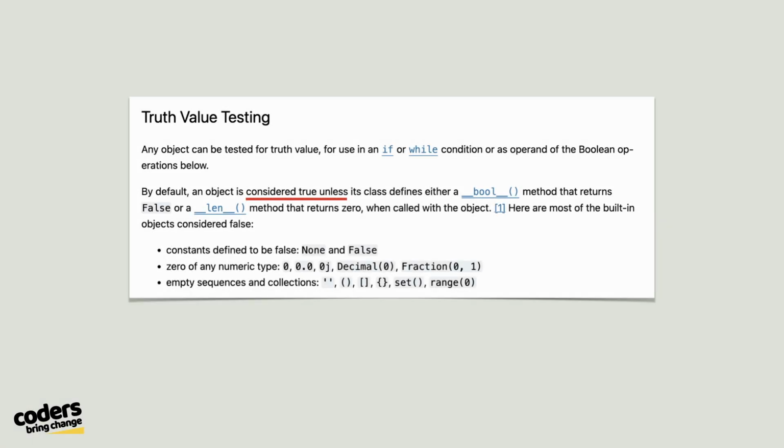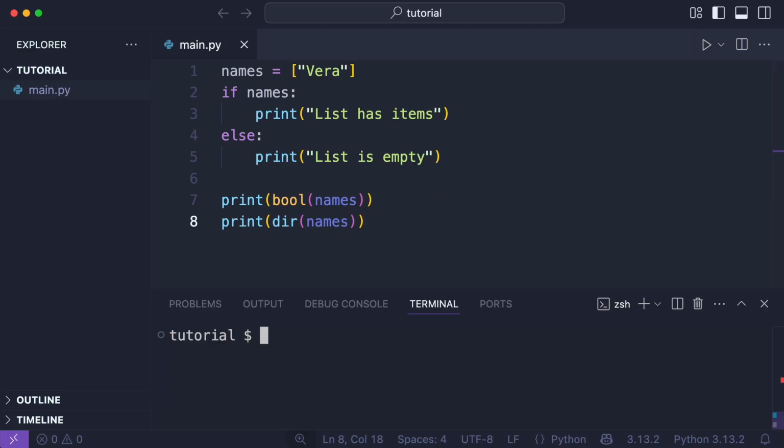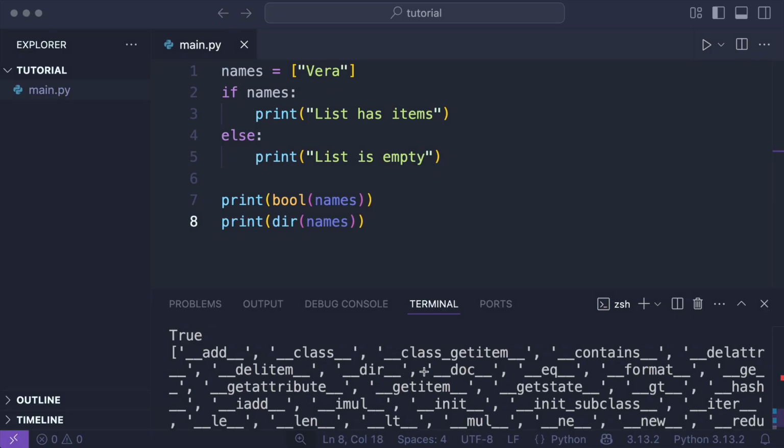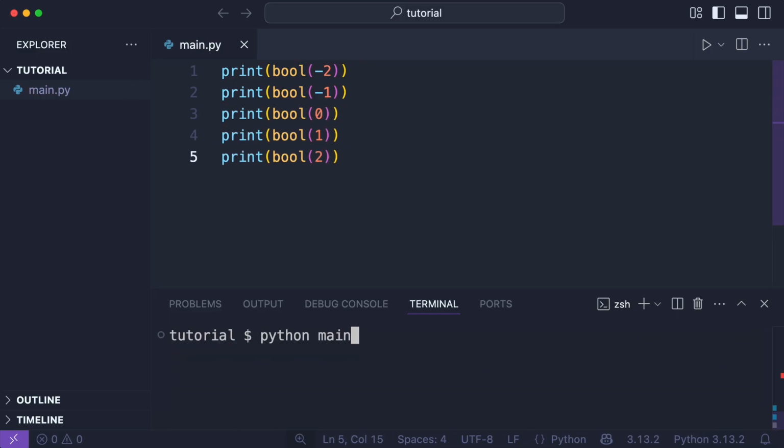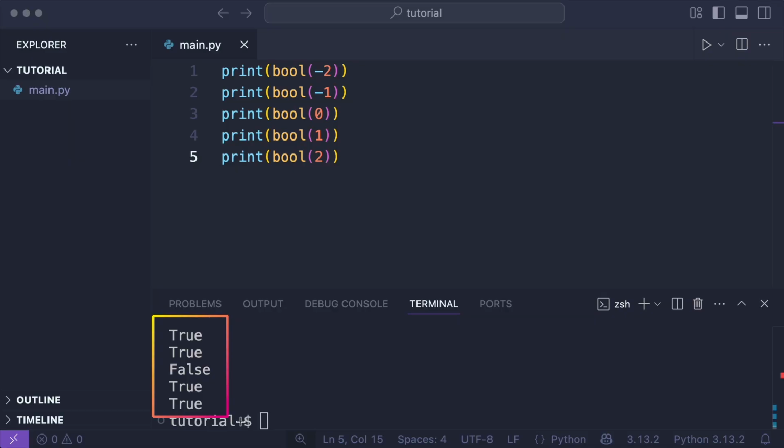The Python documentation says that by default objects evaluate to true, but objects can implement __bool__ or __len__ to override this behavior. Let's check what method is implemented in list. I inspect the object methods and do not see __bool__. But list has a __len__ function that is used for Boolean evaluation. Let me check this for integers. All integers evaluate to true except when its value is 0.